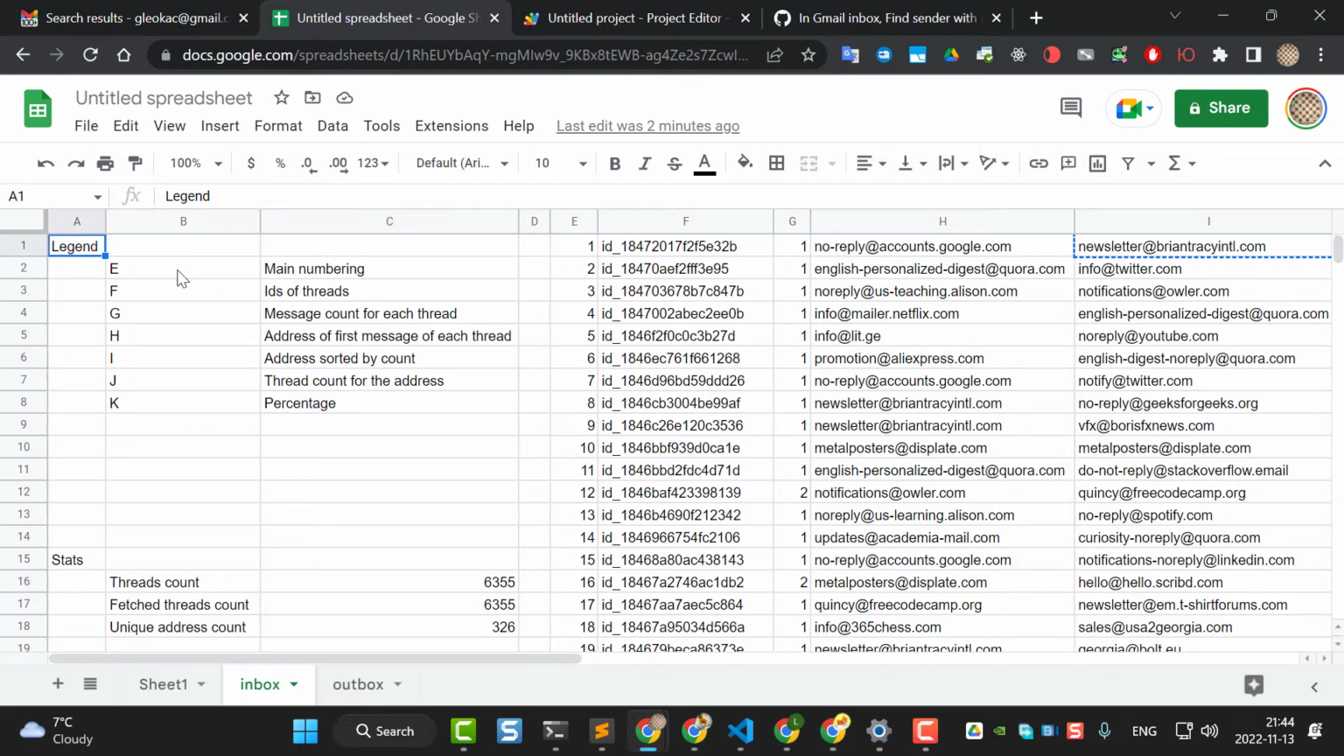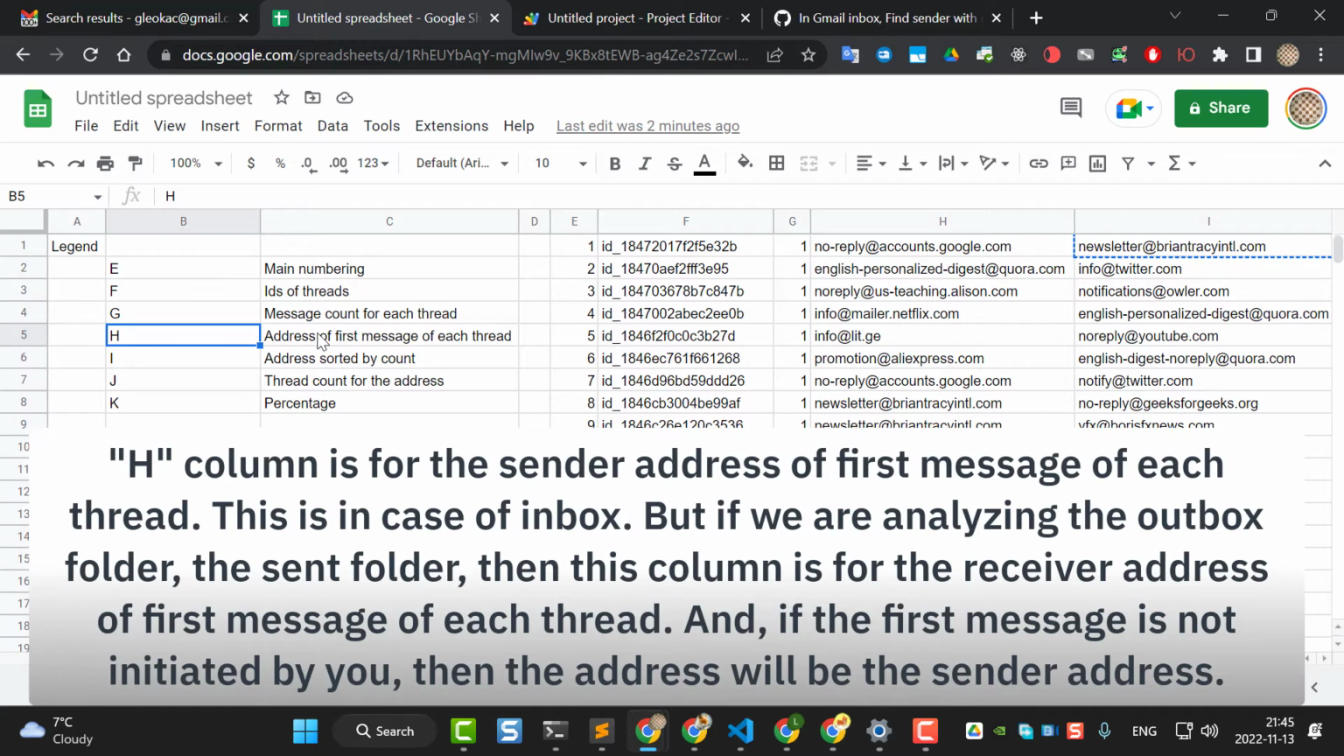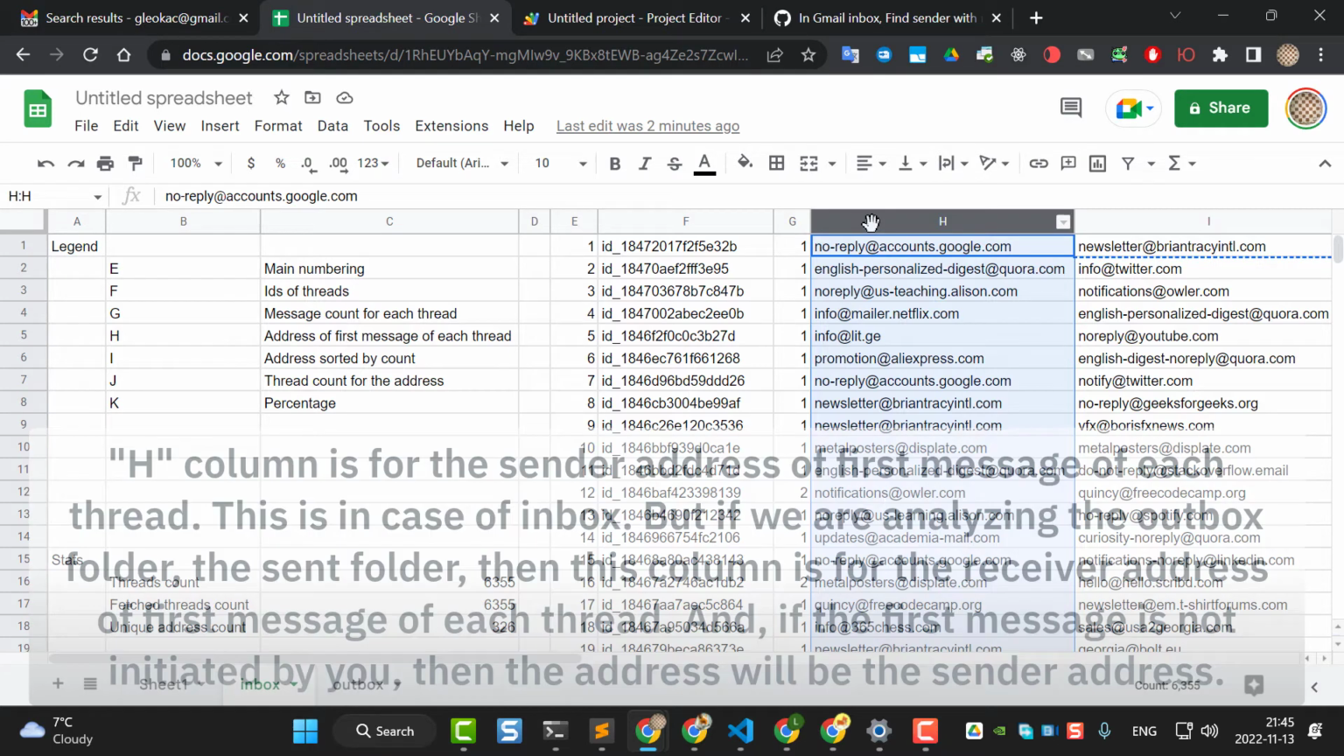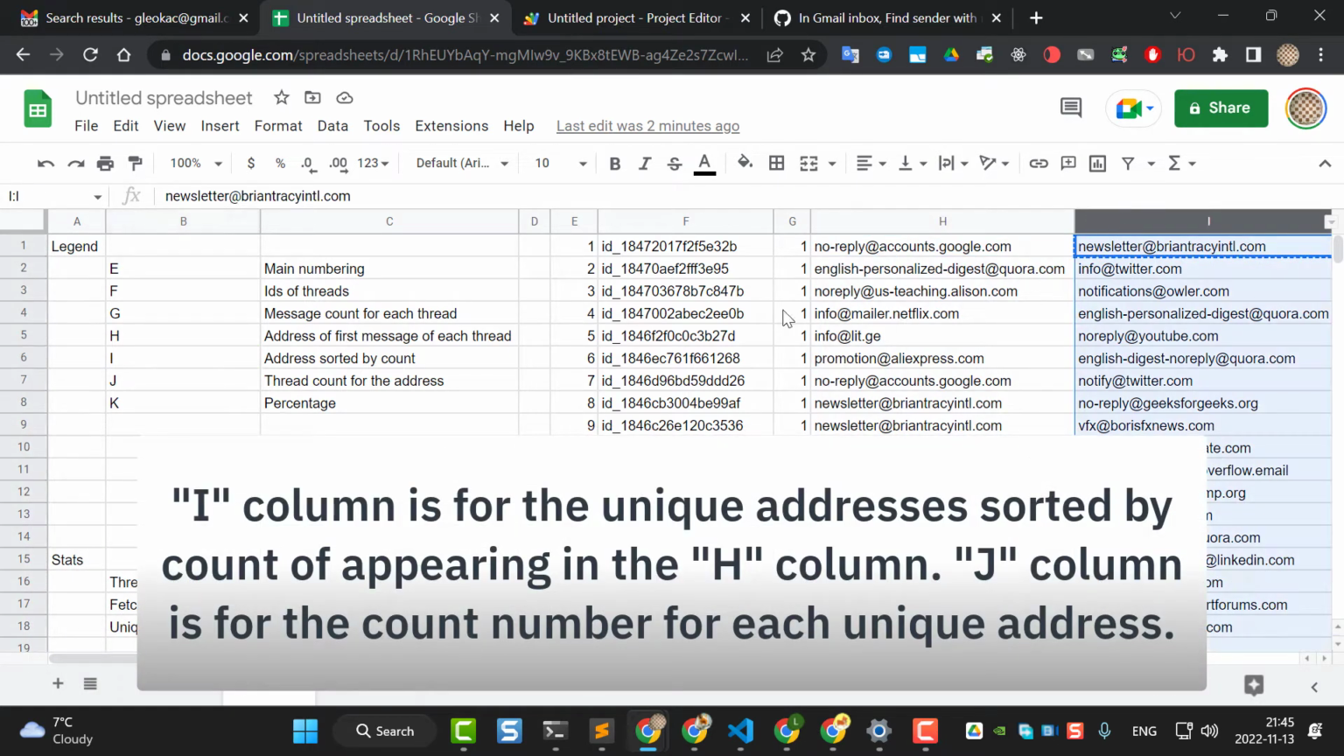So we have this legend. E column is for the main numbering, F column is for thread IDs, G column is for message count for each thread, H column is for the sender address of the first message of each thread. This is in case of inbox. But if you're analyzing the outbox folder, the sent folder, then this column is for the receiver address of the first message of each thread. And if the first message is not initiated by you, then the address will be the sender address.